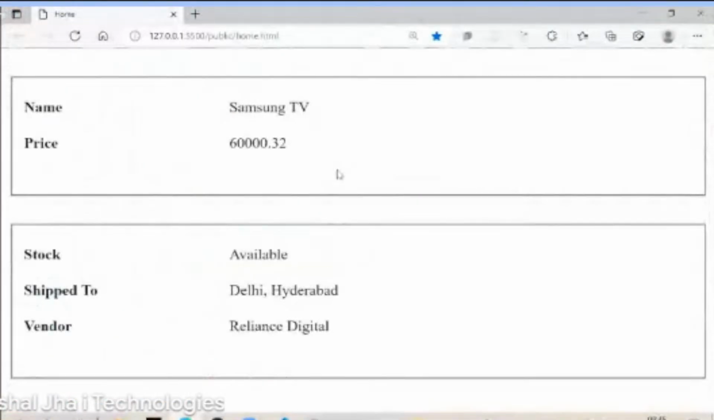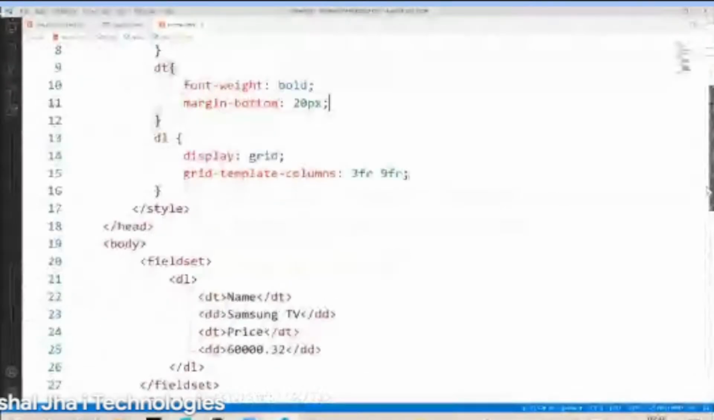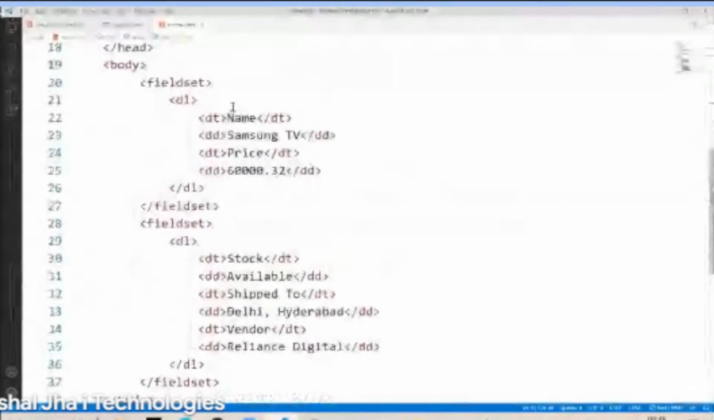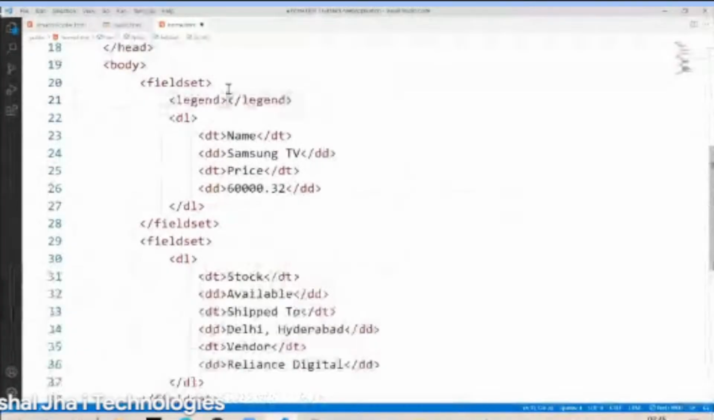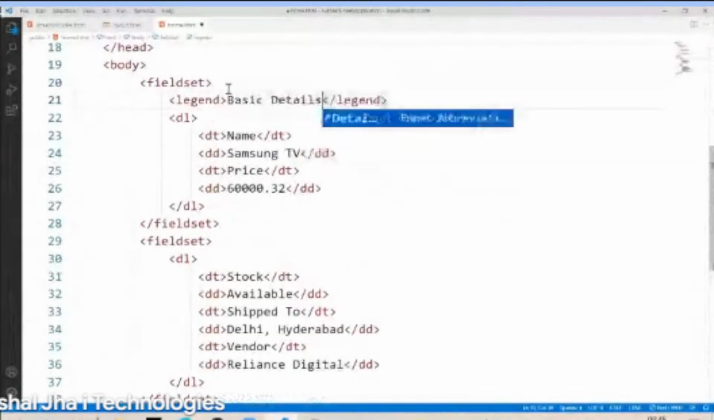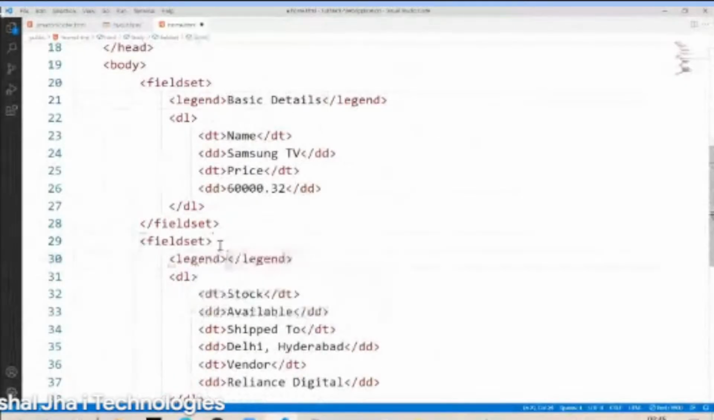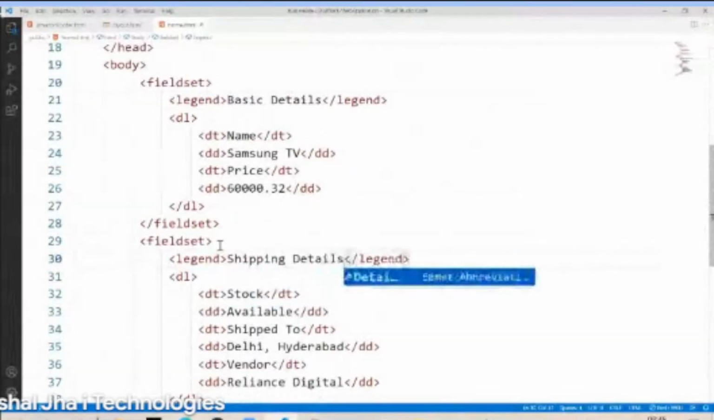Now actually first field set contains basic details. Second field set contains shipping details. Two are different categories. Then what we are doing is, for first field set, we are adding a legend. Here in the legend, we are saying basic details. Basic details is the legend for the first one. And second field set, we are giving a legend. Here I am giving as shipping details. And you can see that the legend will be displayed for field sets in this way.